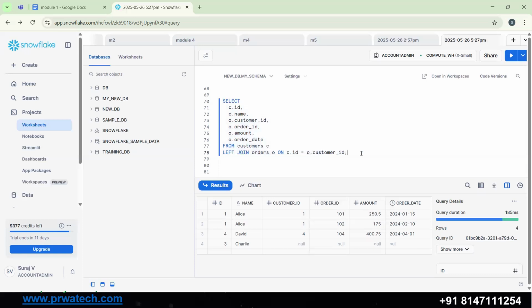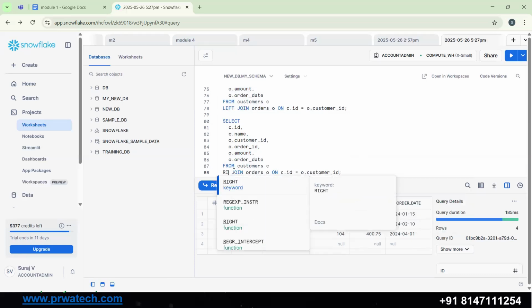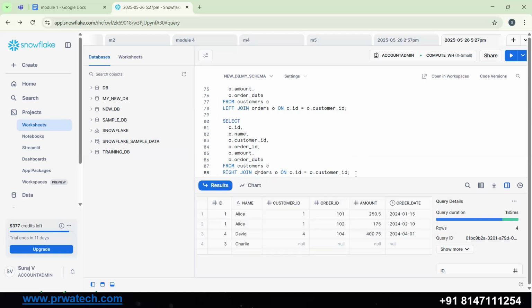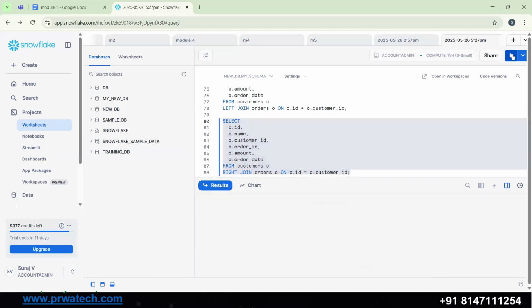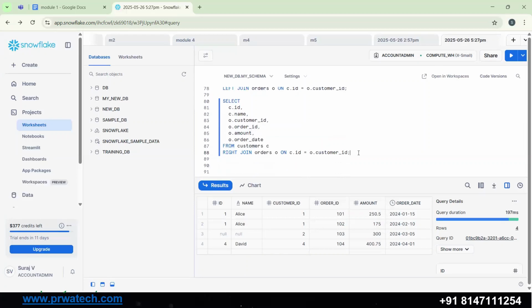In the same way, a right join will get all the content from the right table and the matching values from the left table. So you can see all the content from the right, matching values from the left, and null where there is no match. This is how we can do the left join, right join, outer join, and inner join.